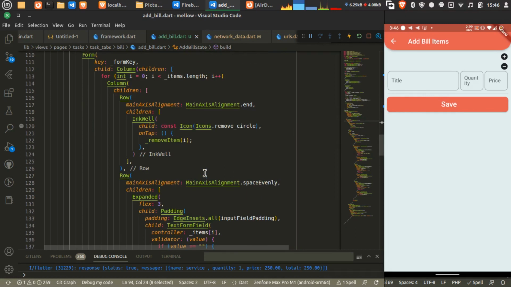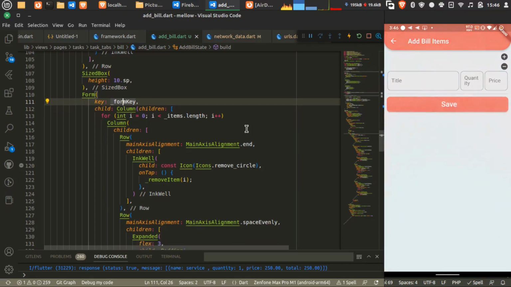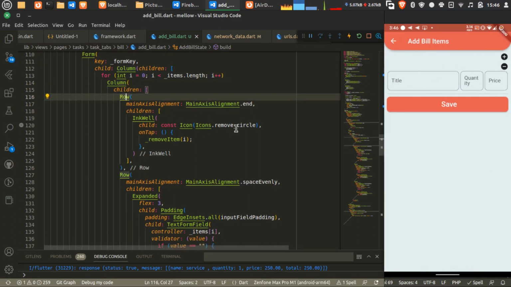I added a list view, and inside that list view there is a form, and inside that form there is a form key which helps us validate. This is the for loop for creating the fields dynamically, and the column which contains title, quantity and price, all these three UI.